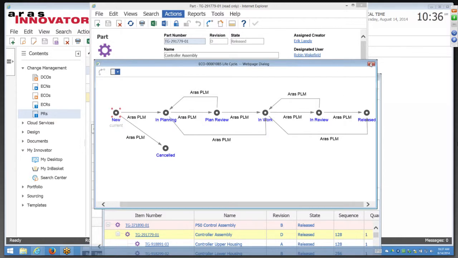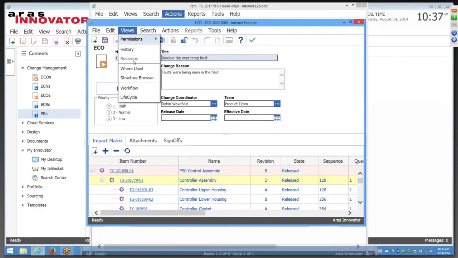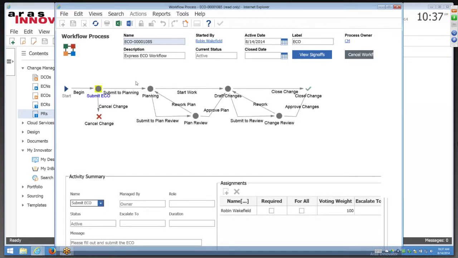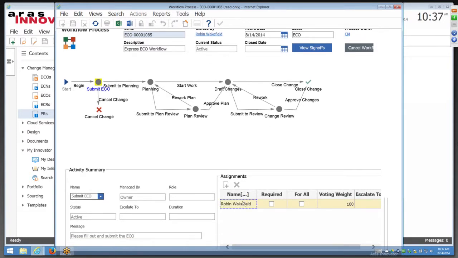This ECO will also, of course, go through a life cycle. So if I go to the workflow view, I can see all the activities that would be required to release this ECO. And in fact, I see that there is currently an active activity. This activity is to submit the ECO, and it is in fact assigned to Robin Wakefield, the user that I am logged in as right now. So this is a direct assignment.